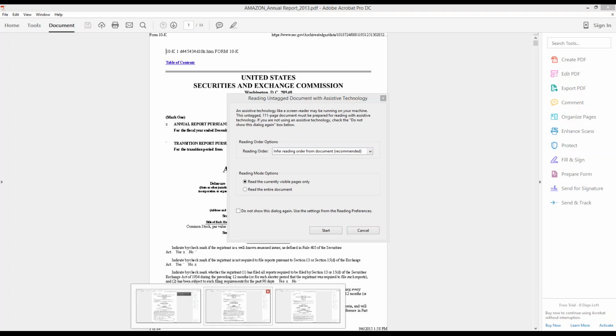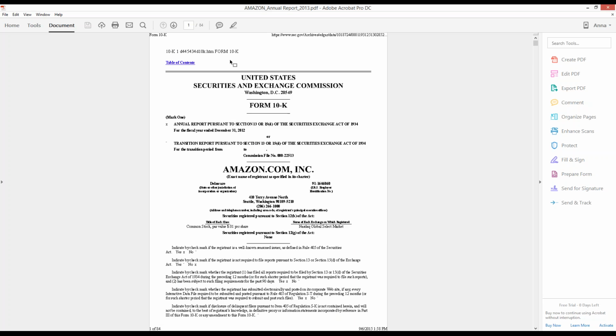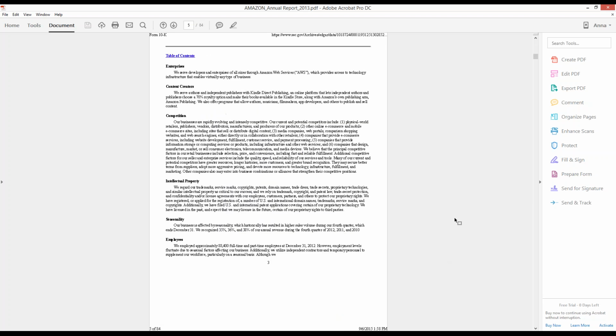So if it didn't open them up, then you might have to go and find them. And it wants to know about assistive things. So I don't really care about that. I don't want it to read it to me or anything. So I'm going to just say, don't show me this again. Okay, so now we have our program open. And we have our financial statement open.